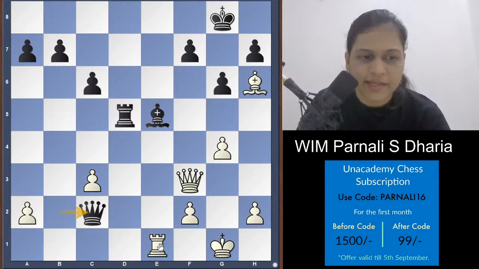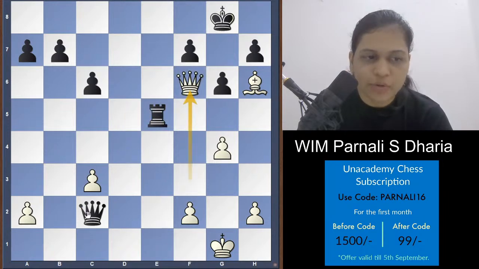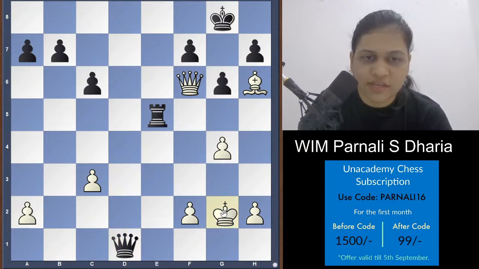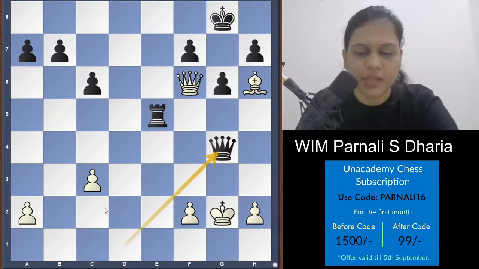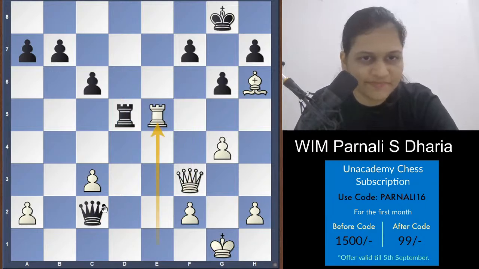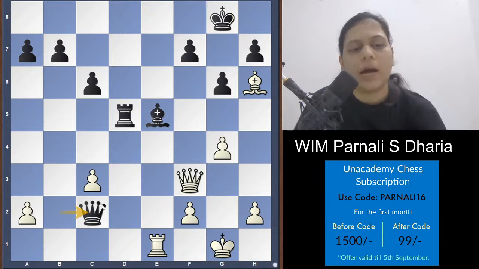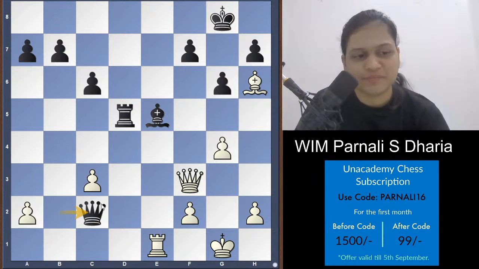So the idea is, if rook into e5 is played, you take. If queen f6, now you give queen d1 check. So if the king goes up, then you have this move, queen g4. So that is the idea with queen c2. Tough, guys. So now, how do you play against queen c2?